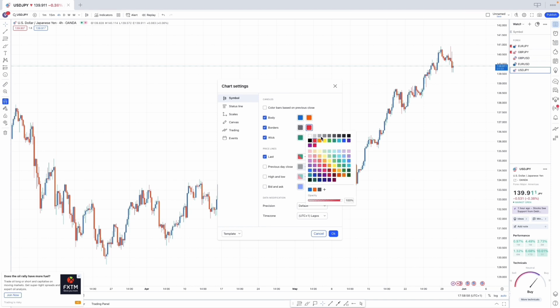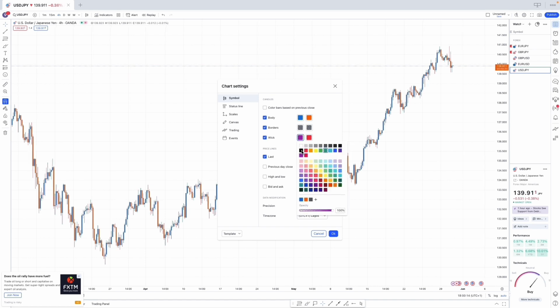Now that same color is what we are going to put right here, which is this, and we're going to still make the opacity 80. Now the next one, wick. Wicks are those lines that come at the top or at the bottom of a candle, and it represents where price got to before rejecting. Now the wick's color, we are going to select black, and we're going to make it opacity 80.